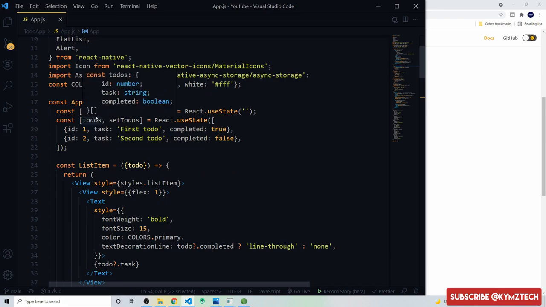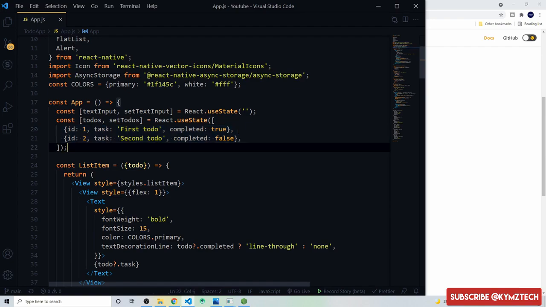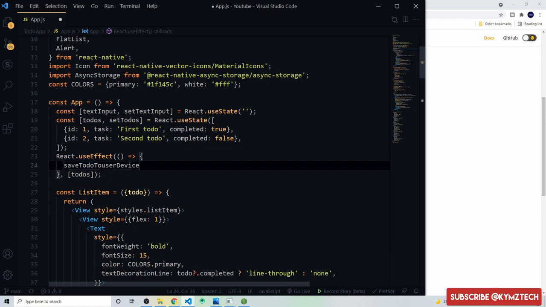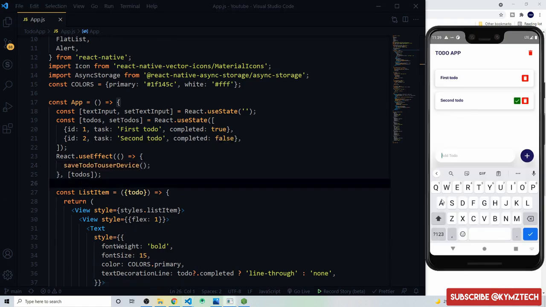That means we want to save the to-dos anytime we notice that the to-dos over here has changed. So to do that, we are going to make use of the React useEffect, and for the dependency list we are going to give it the to-dos. So bring in the to-dos. Anytime this to-do state changes, it is going to run this method, and inside the function we are going to call this saveTodosToUsersDevice method. If we add a to-do, it's going to save the to-do.